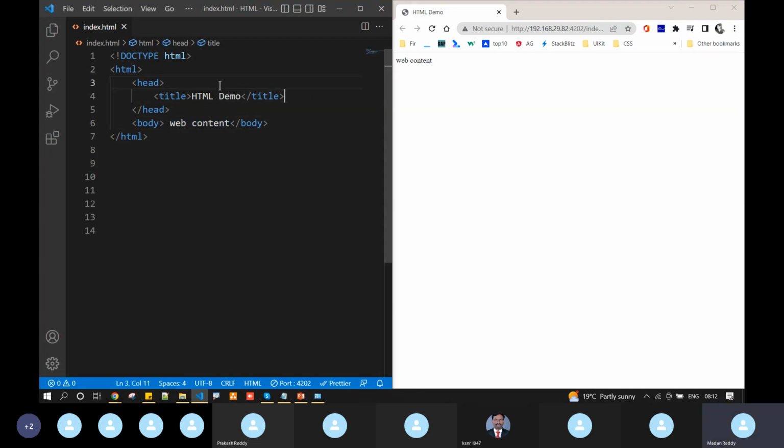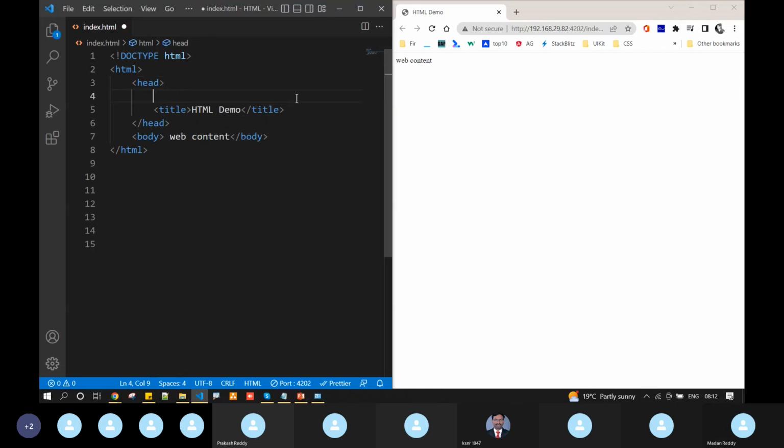So again, in the head section: what is the difference between head and body? This head section will control the entire web page. For example, if you want to apply any style in the future, you will learn more about the head section. It will control the entire web page.